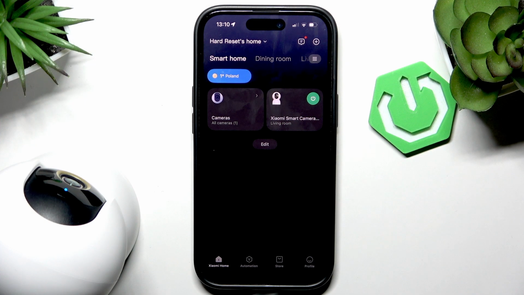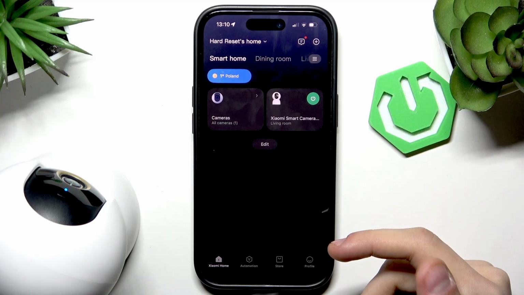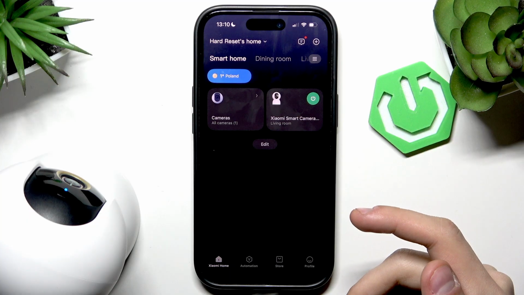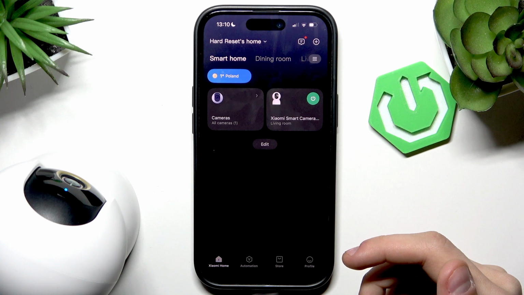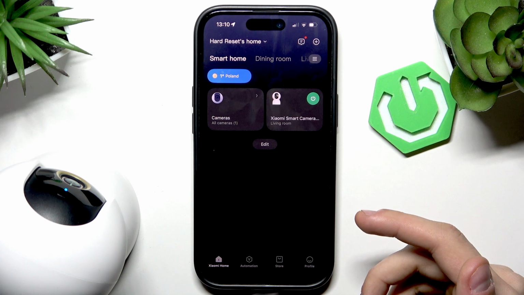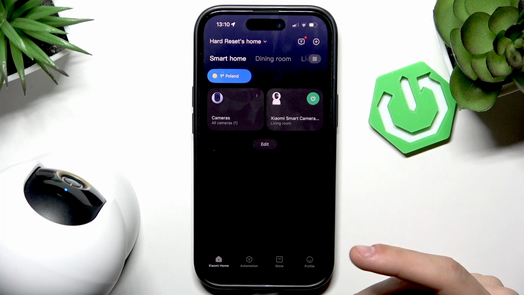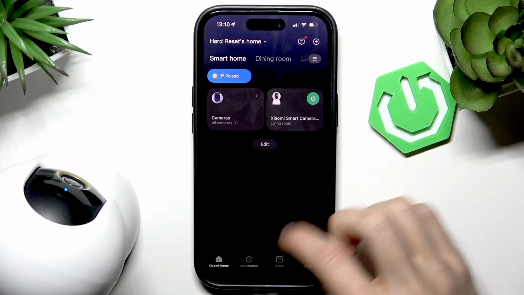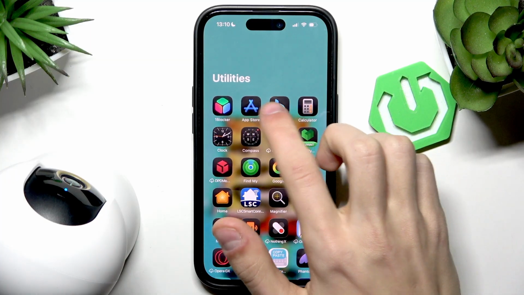So if you aren't really receiving notifications on your phone from motion detection of your camera, there are a few things that you can do to try and fix that. And the first one will be to enable the notifications in the settings of your phone, or just make sure that you have enabled them. So to do that, we're gonna close down our app, then open up the settings.